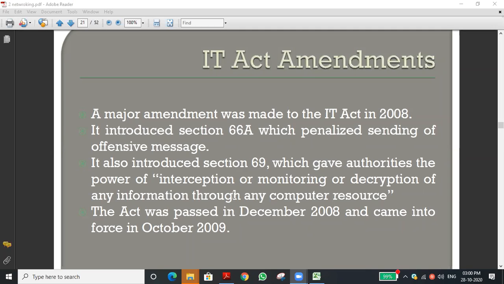Intercepting, monitoring or decrypting any information through a computer resource. Monitoring means tapping other people's phones, monitoring others' WhatsApp, Facebook and other activities. If you hack the data in between and try to decrypt it, that is an offense. Intercepting means misleading the information: one information may be sent by the sender, and you change the message and resend it. That is also an offense.